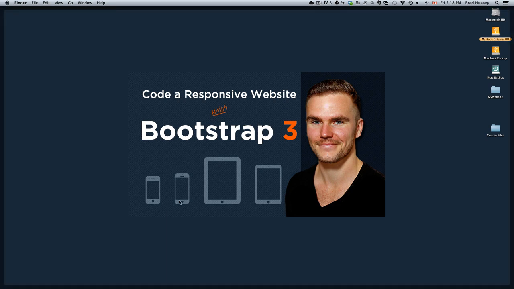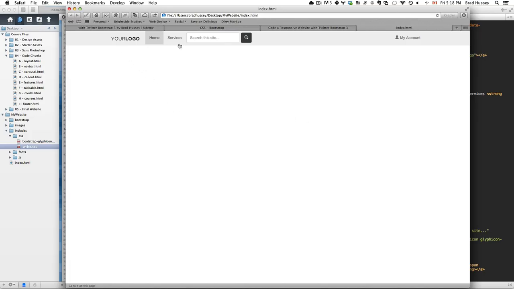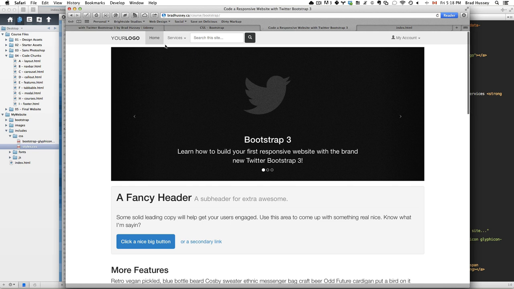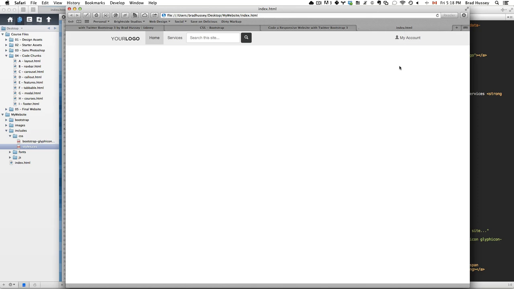In the previous lecture, we coded the navigation bar and the content within it: the navigation items, the form, and the glyph icons, including the button. However, we left out the dropdown menus in the services and my account tabs. So that's what we're going to do in this lecture.